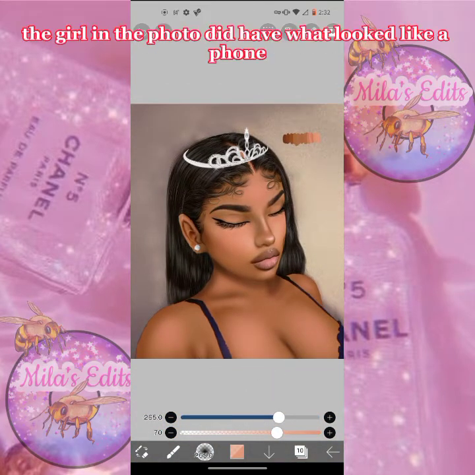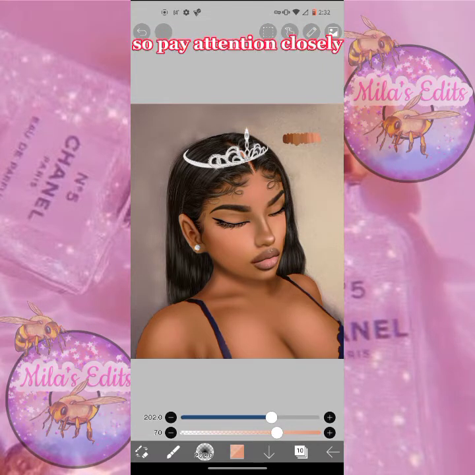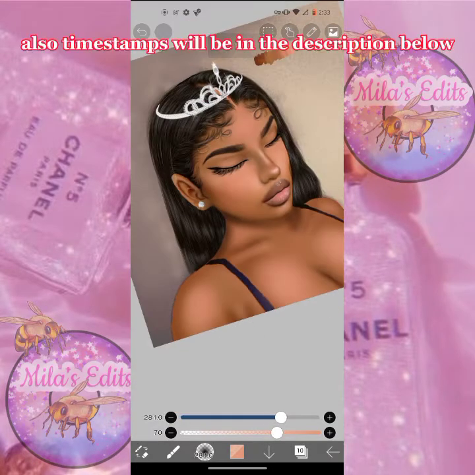But see, in my case, the girl in the photo did have what looked like a phone flash when the picture was taken, so pay attention closely. Also, timestamps will be in the description below.